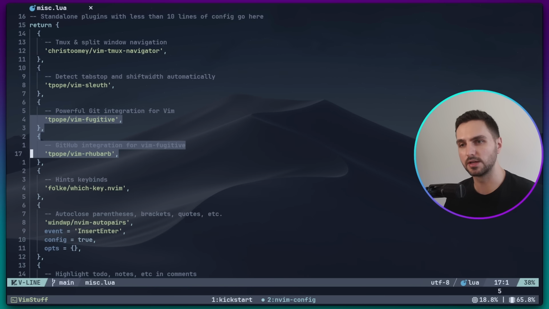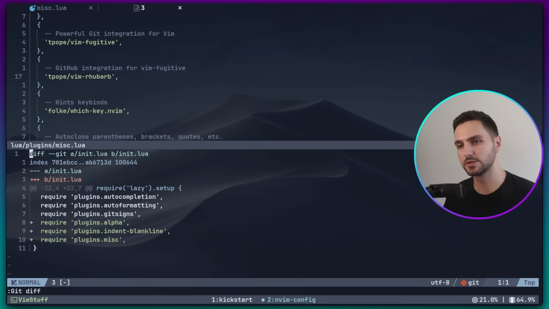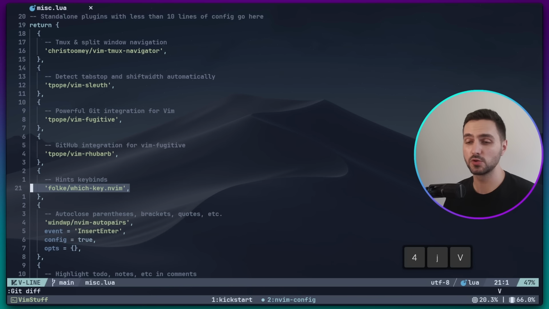They allow us to run Git commands directly from Neovim. For example, I can now run the git diff command, and this will give me a git diff directly in a new split, which can be super useful. WhichKey is another super useful plugin.